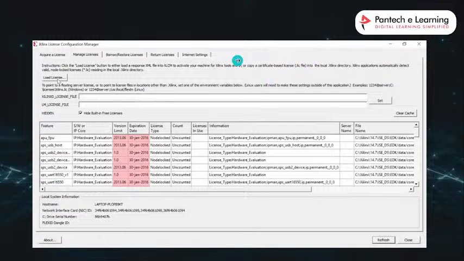These are the installation procedures you have to follow for the Xilinx installation.